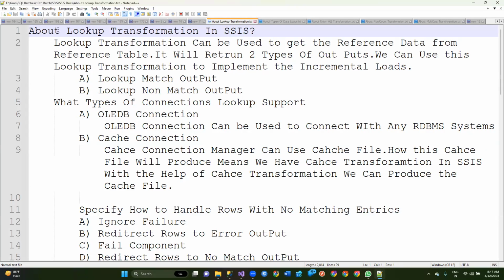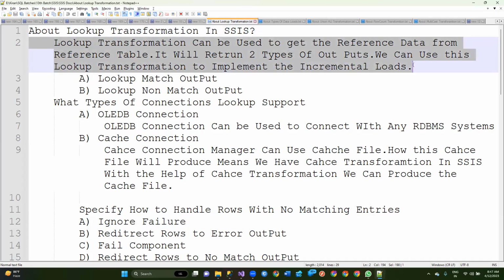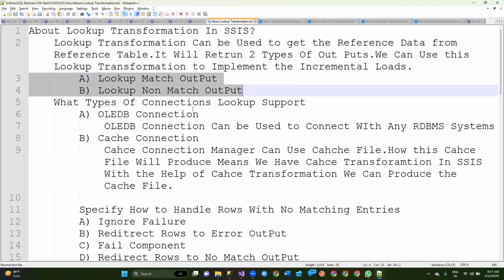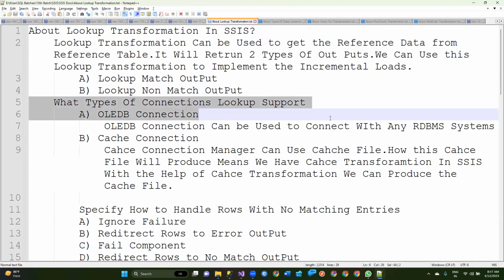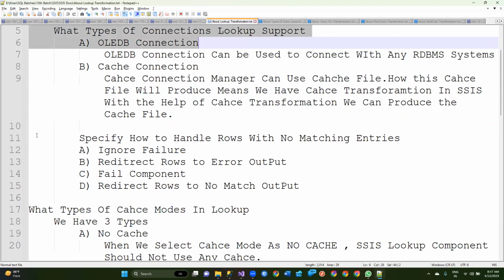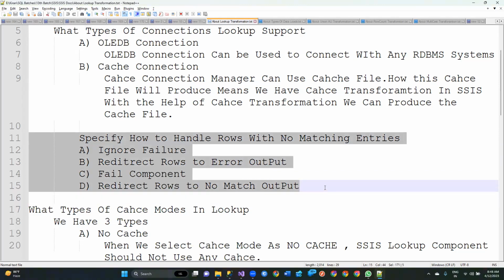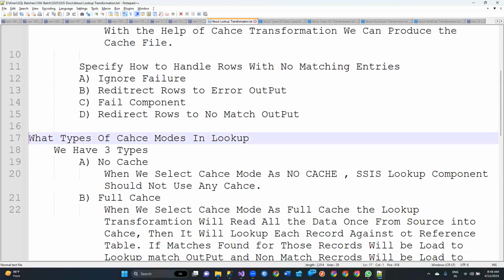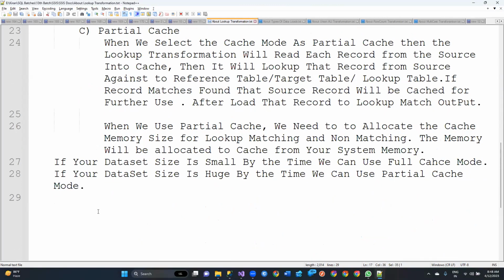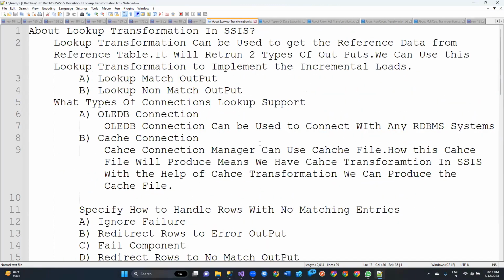So now we can talk about the lookup transformation. What do we mean by the lookup transformation, and where are we supposed to use it in real time? Further, what types of outputs it will return, what types of connections it will support, what kind of rows and how to handle them, and what kind of cache modes we have. These are all things we can see.